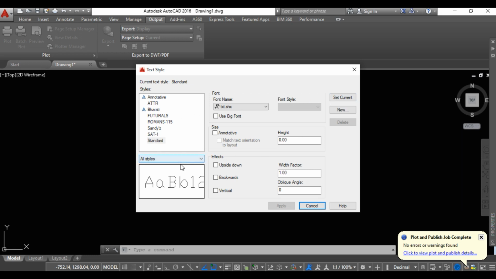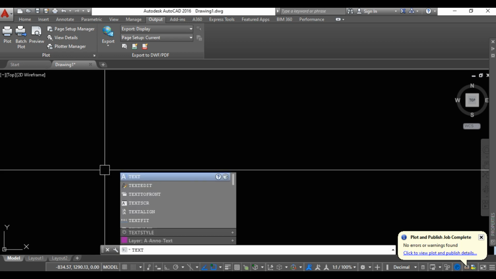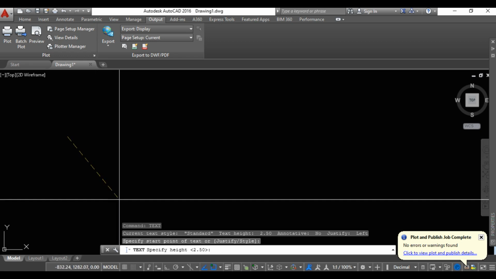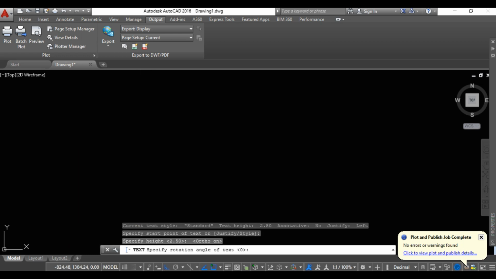I am not changing anything here. I will just press Set Current. Next I will close this dialog box, and then I will write the text. For the text command, you just type TEXT and press Enter. This is my first point, then I select my second point. Now the text is ready to type.